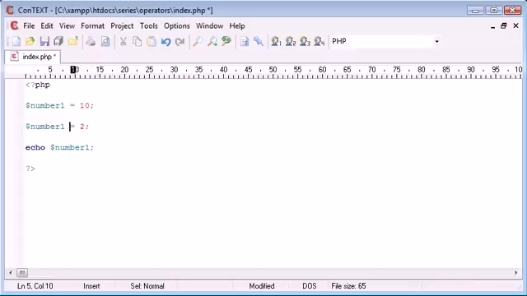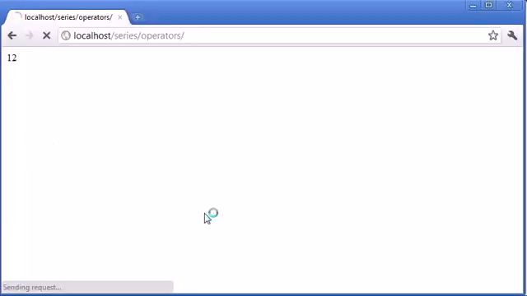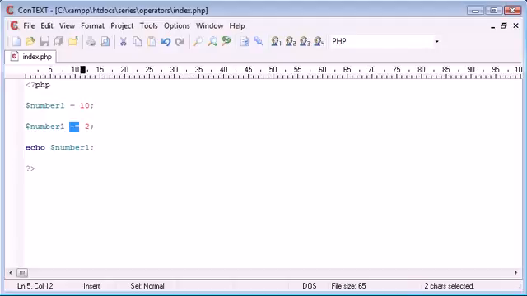Now, for example, we could use the same thing with minus equals. So let's refresh that, and we're left with the value 8. So we're doing exactly the same thing. We're saying number1 equals number1 minus 2, but instead we're doing minus equals. So it's an easy shorthand version to do things.